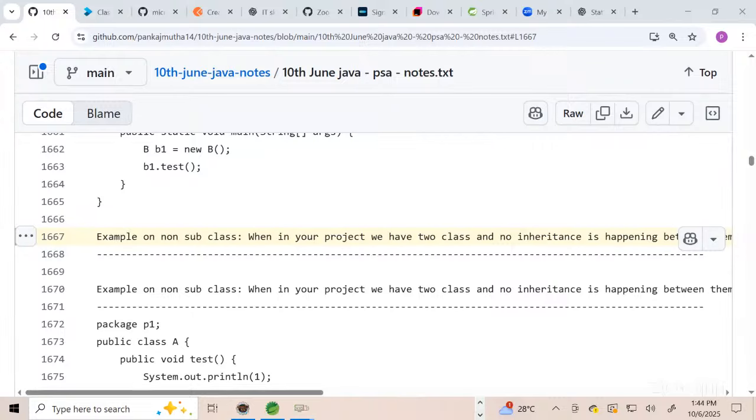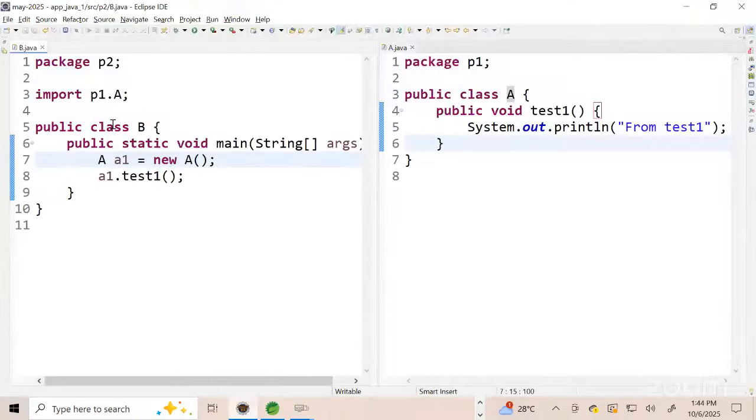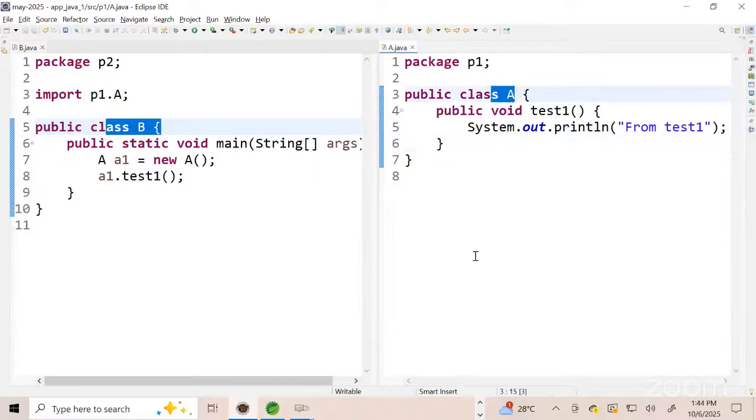See, when there are two classes and there is no inheritance happening between them, they are called non-subclasses. What is a non-subclass? If I write it like this, then I can say B is a subclass of A, or A is a parent class or super class of B, and B is a subclass or a child class of A. But if there is no inheritance happening, they are individual classes in my project. There is no inheritance between them.